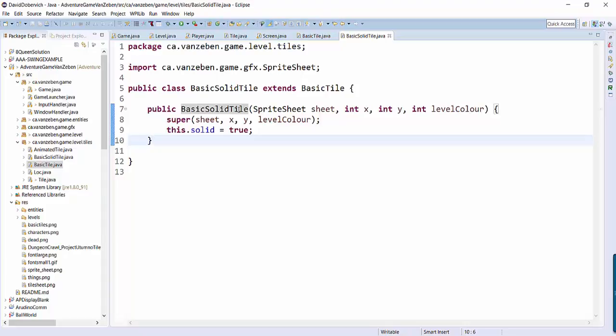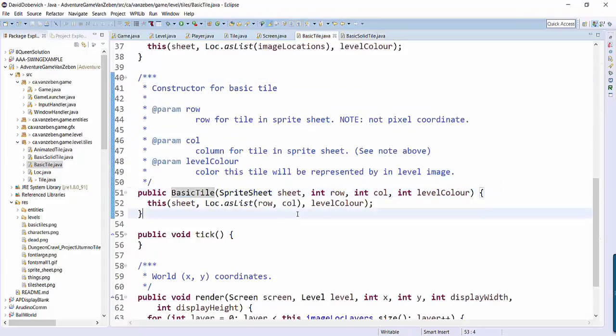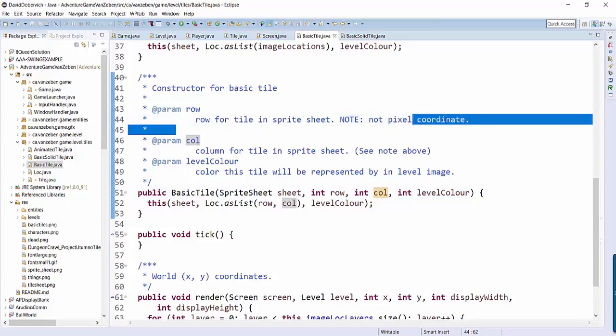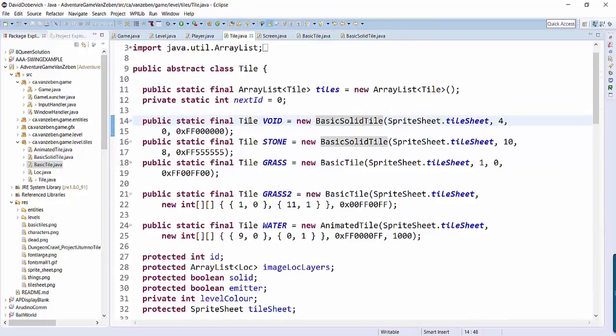Looks like it doesn't say, but let's look at the super constructor. Okay, here in the super constructor, it's saying tile sheet and then row and column. So row for the tile and the sprite sheet, note not pixel coordinate. So that must be the tile row and the tile column in the sense that we were just talking about before. You can go backward by holding the Alt key and pressing the left arrow key. So that takes me back to where I was before.